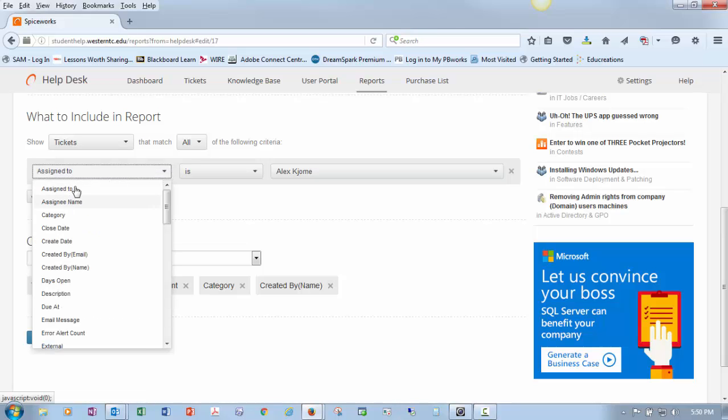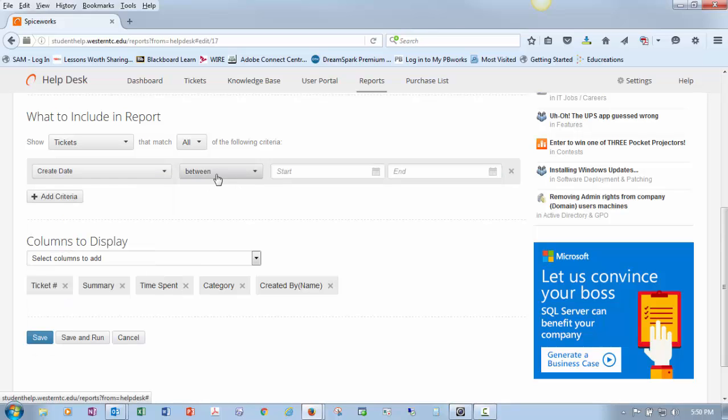You can see the fields assigned to categories. I'm going to choose the create date. So create date, I'm going to select that, and it gives me the between operator. Those are your built-in logical operators. I'm going to use between.